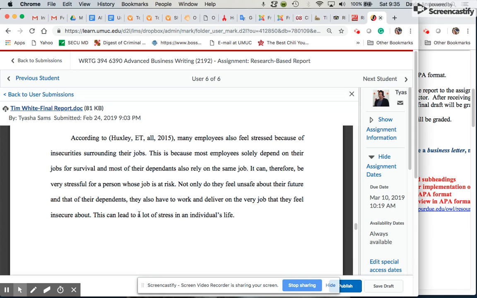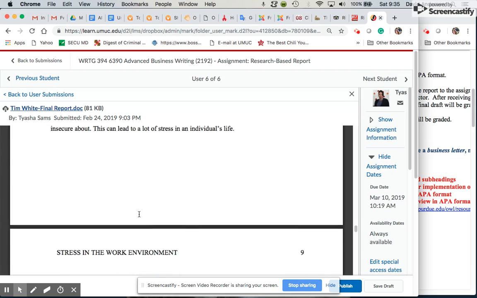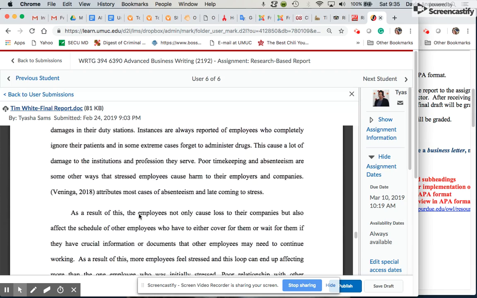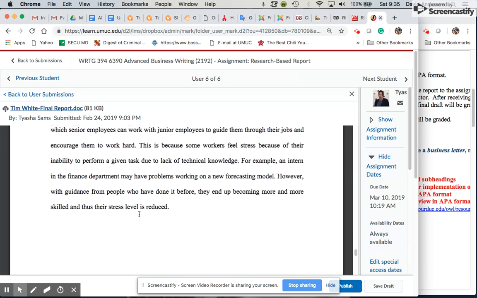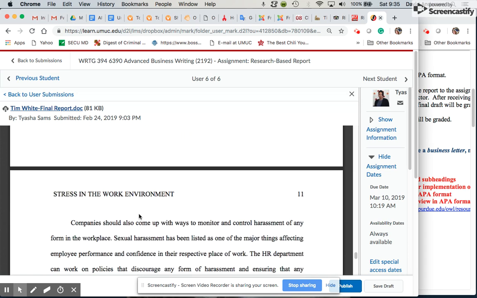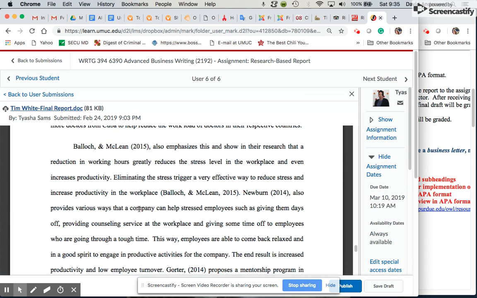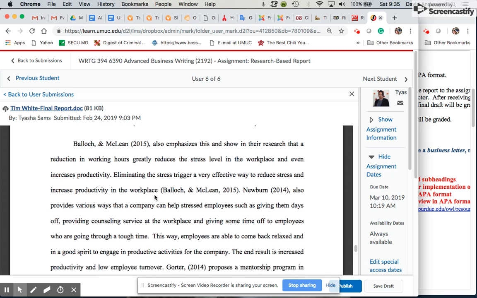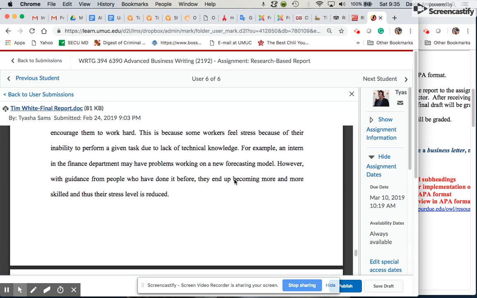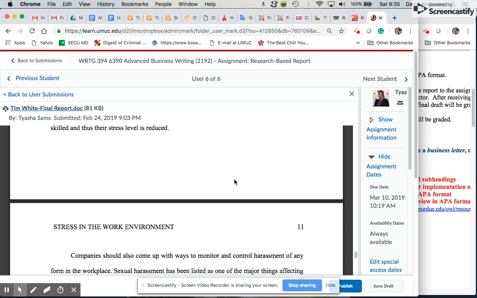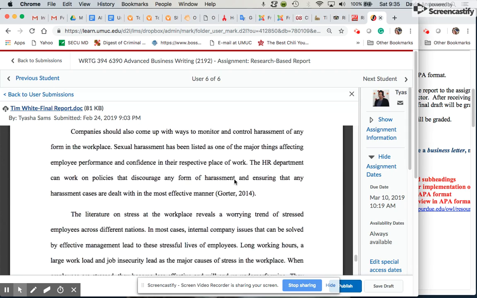But what you've done is a great job of highlighting in that secondary research section what others have found and the effects. So then let's scroll down here. Okay, great. Again, you want to make sure that you eliminate any subjective references. Just point to, Ballack and McLean showed, blah, blah, blah. Newbern discussed, blah, blah, blah. Gorder shares. And so you want to select those that are very specific to your industry, to your workplace.